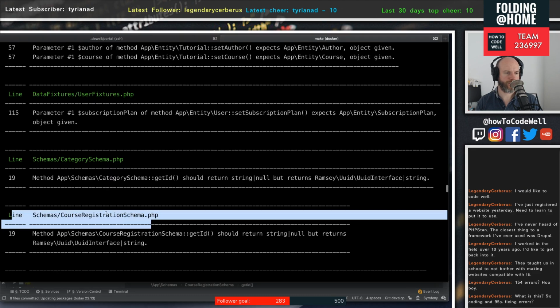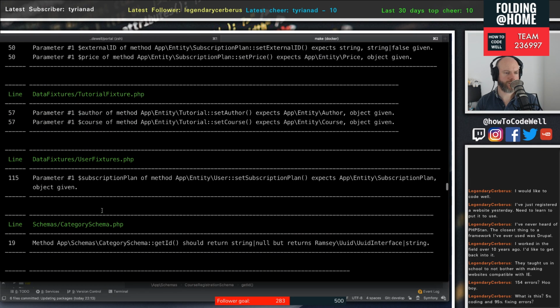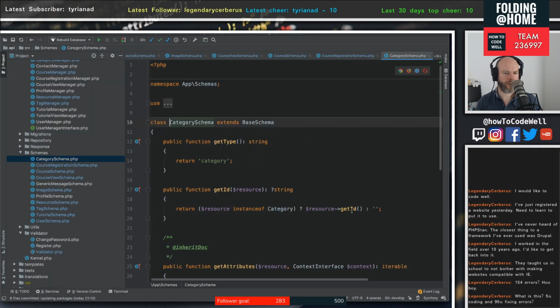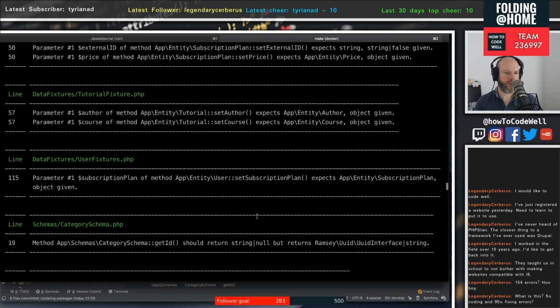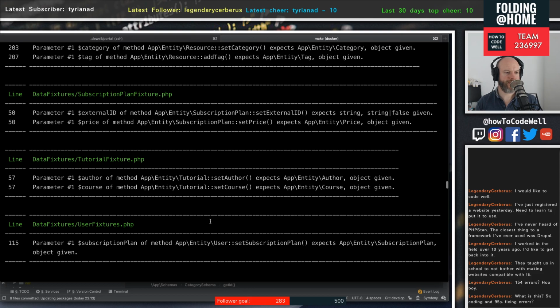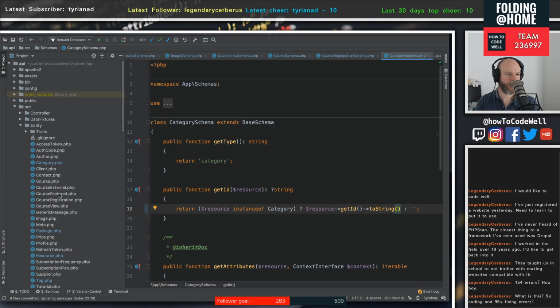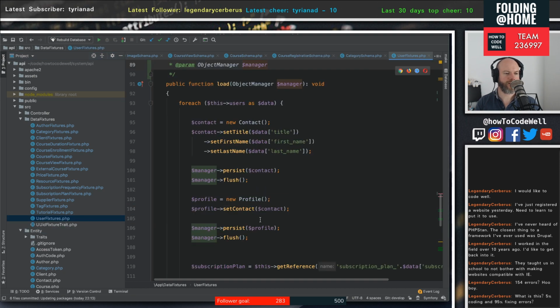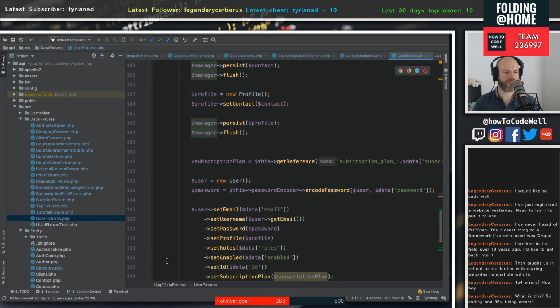Course registration schema. Then we've got category schema here. Whoopsie. toString. There we go. Okay. Right, and then after that we get onto this stuff here, which is the data fixtures user fixture, on line 115. So I'm near it. So 115 here.